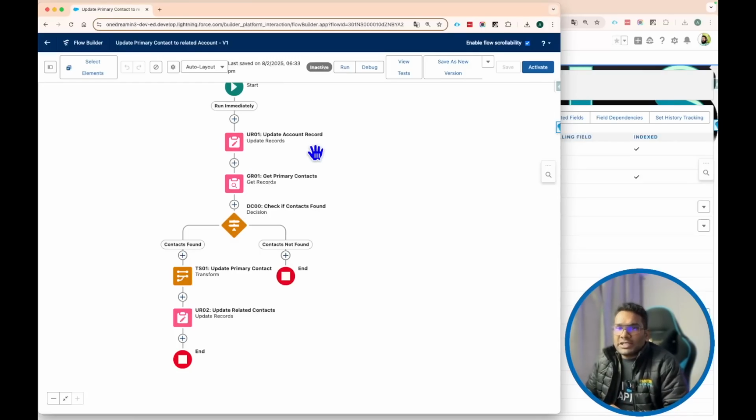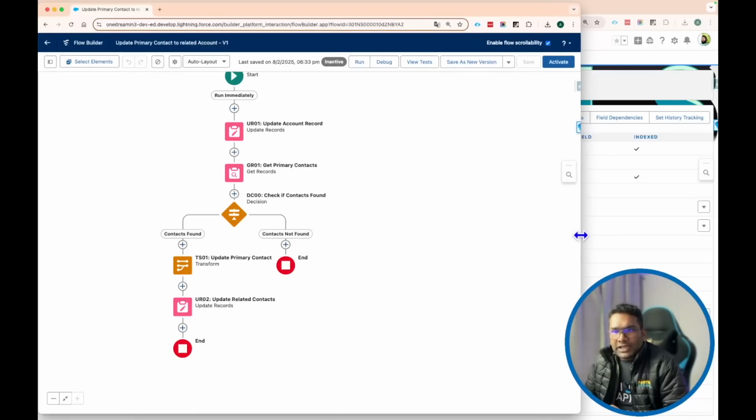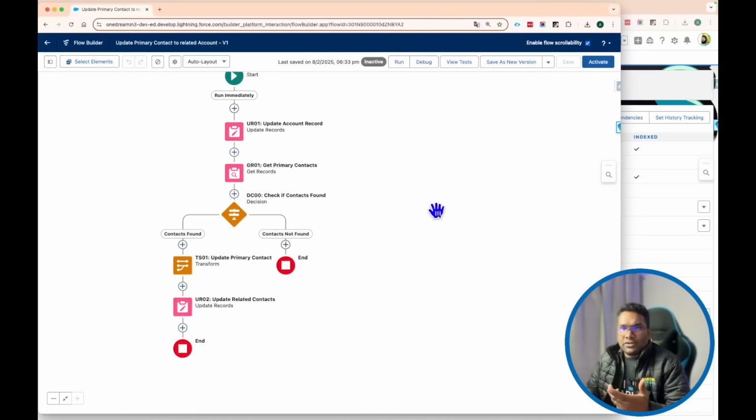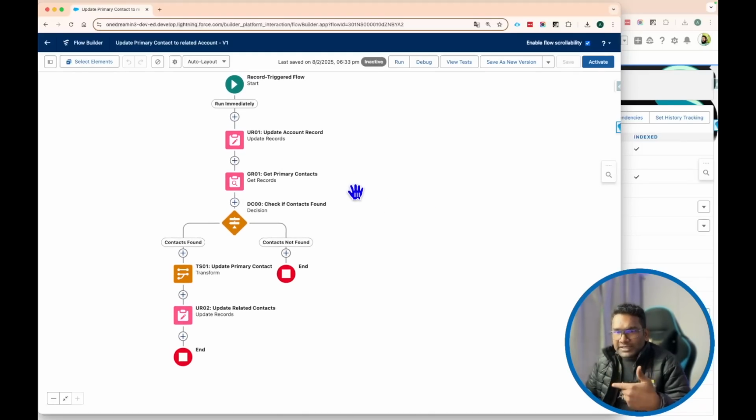You can try to add a fault path and do a chatter post, or maybe try to send an email, or you can try to do multiple things. I'm basically not going to do it, but we will see how we can improve this fault path in future videos. Let's go ahead and debug it.